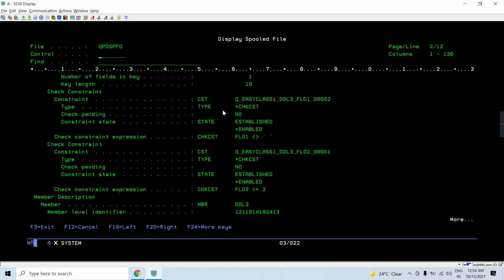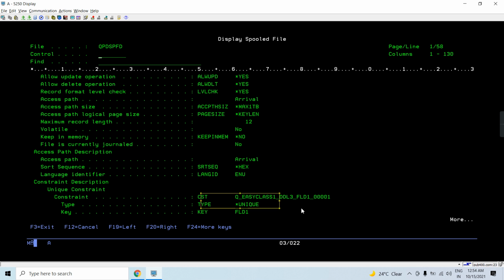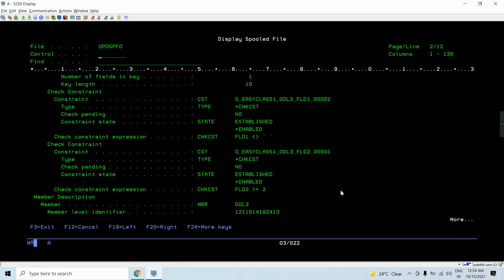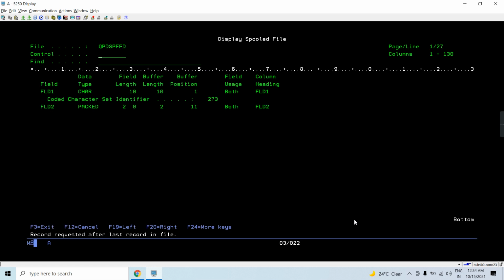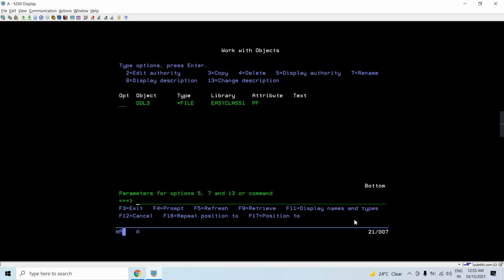DSPFD for this. So we can see we have a unique key constraint, first one, and we do have a check constraint as well, that is field 1 not equals to blank, and another check constraint, field 2 is greater than equal to 2. So if I do DSPFD, I would be seeing these fields. We are not getting that validity checking thing in the DSPFD. That's what we are getting in the DDS.